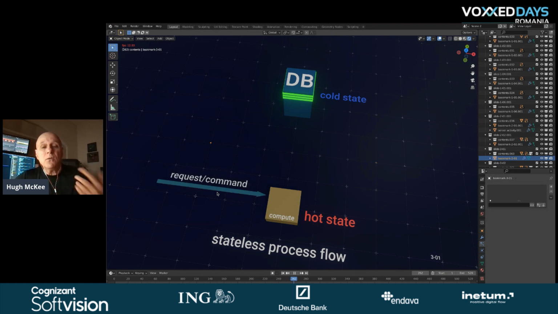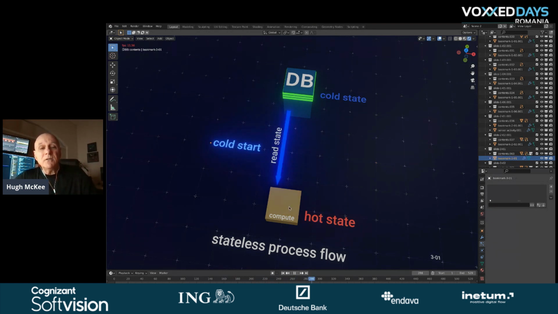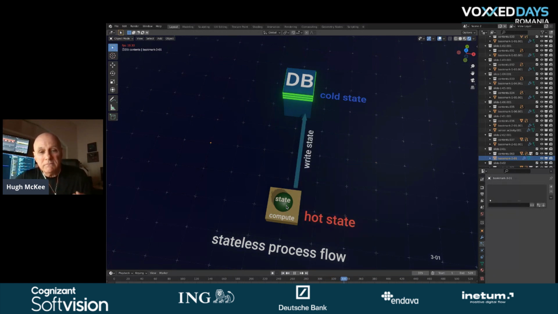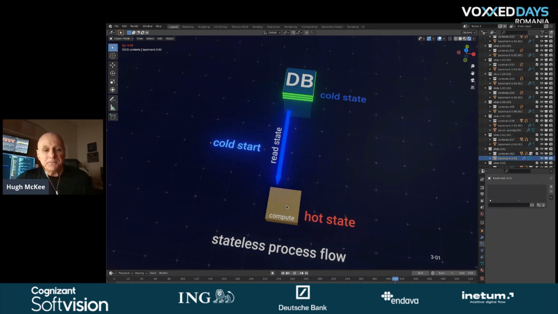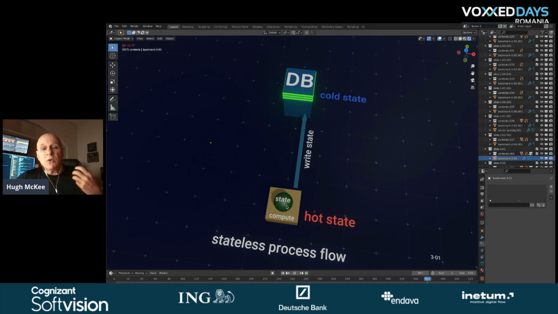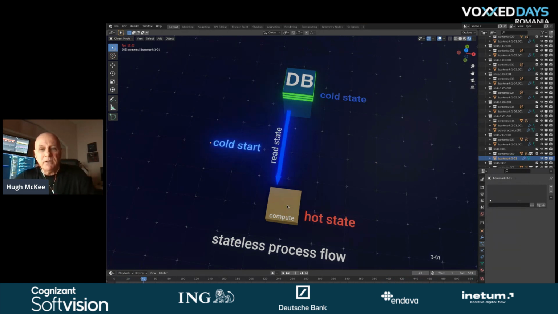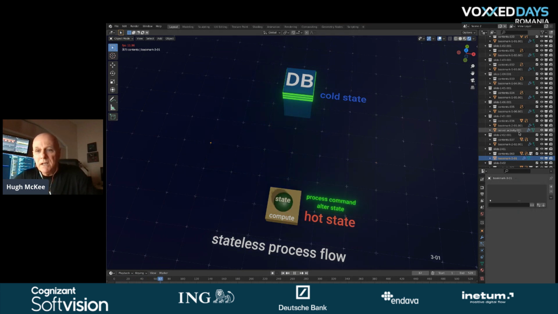So the cycle repeats over and over again. And on each cycle, we recover that state. We bring the state into hot state, on the compute side. But then when we're done processing that request, we throw the state away. And this gives us the mobility so that every single request coming in to perform some operation can land on any instance of the backend application, however it's distributed, scaled horizontally.